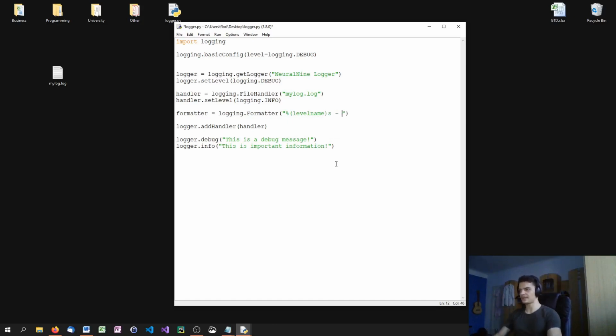And then I'm going to use a dash and say the next thing that I want is a timestamp. So this time we're not going to print the name of the logger. We're going to print a timestamp. I want to know when this was logged. And then I'm going to say percentage asctime. This is the keyword for the timestamp, followed by an s again. And then I'm going to use a colon, and here I'm going to put the message.